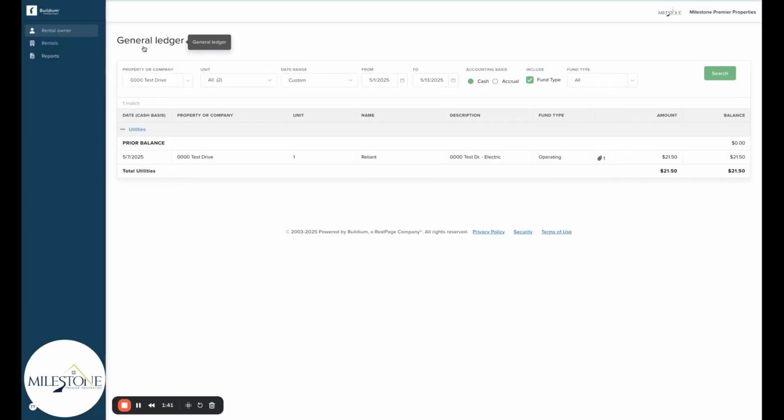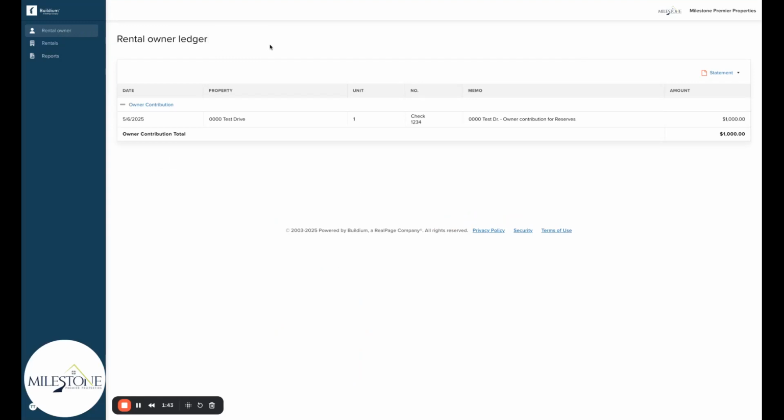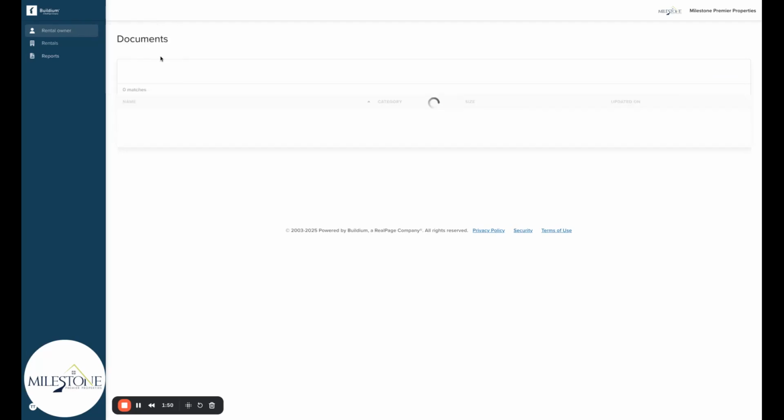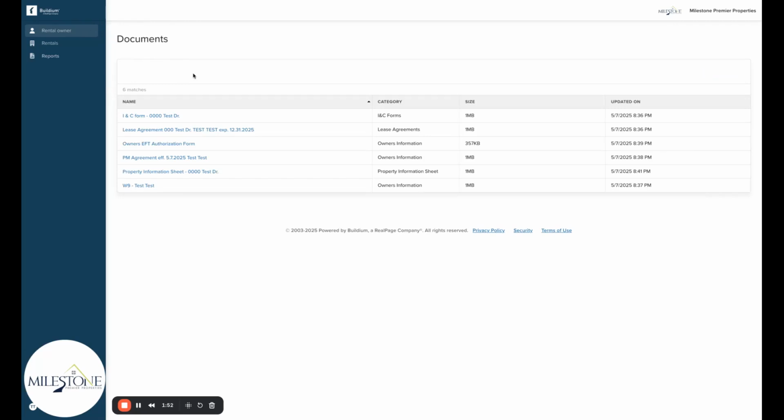The next section is the rental owner ledger. This is where you're going to be able to see any owner contributions and any distributions that you've made. The next tab is the document section. In this section, if you're looking for a specific document, it will be here for you. We categorize everything based on what the document is, and we also label everything for easy convenience. So if you're looking for your property management agreement, for example, you would select this option and it would pull up a PDF of your management agreement.